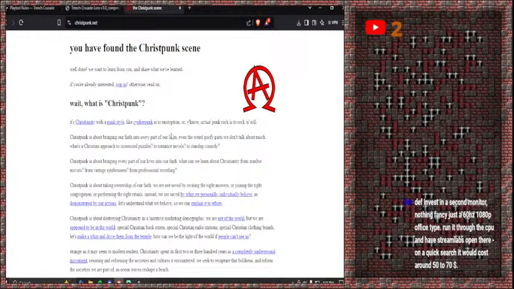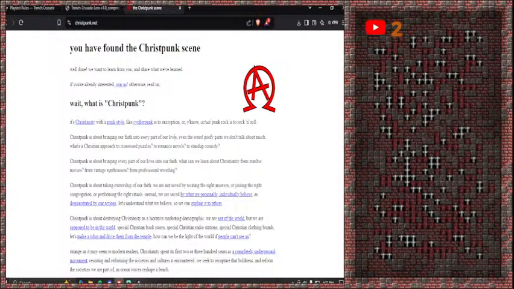Fancy just a 60. Yeah, I'm gonna have to definitely run it through the CPU and have Streamlabs open there. On the quick search, it would just cost $50 to $70. Yeah, I'll definitely look into it.